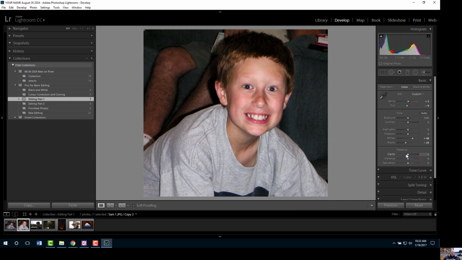I'm going to take my clarity, I'm going to bring it up a little bit. Clarity gives a little bit more of a punch to the picture. So somewhere between, actually about 20 and 50 is about where you want to go. I'm going to go 24 on this one. And I'm just moving the slider, holding down my left mouse button and looking.